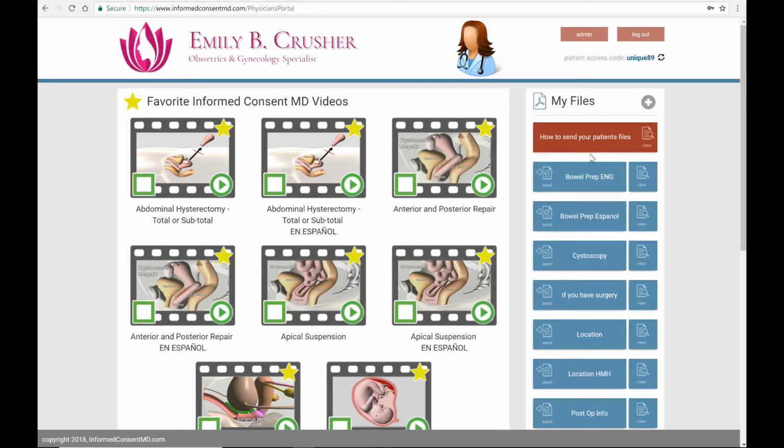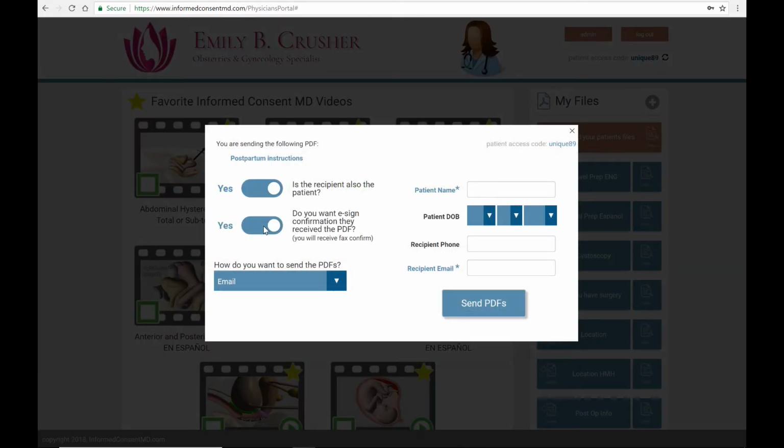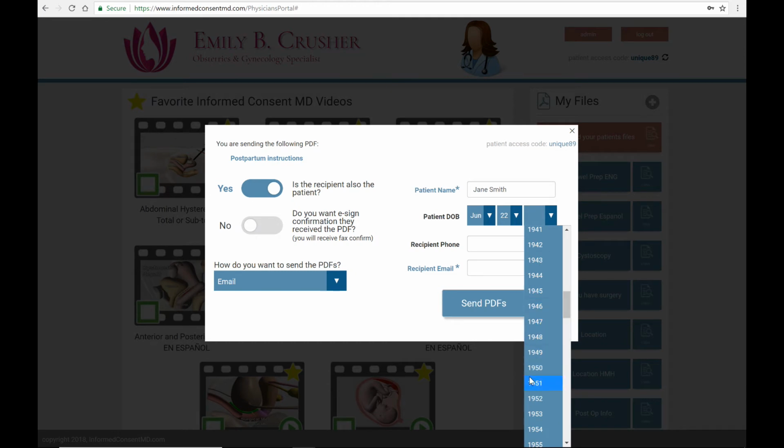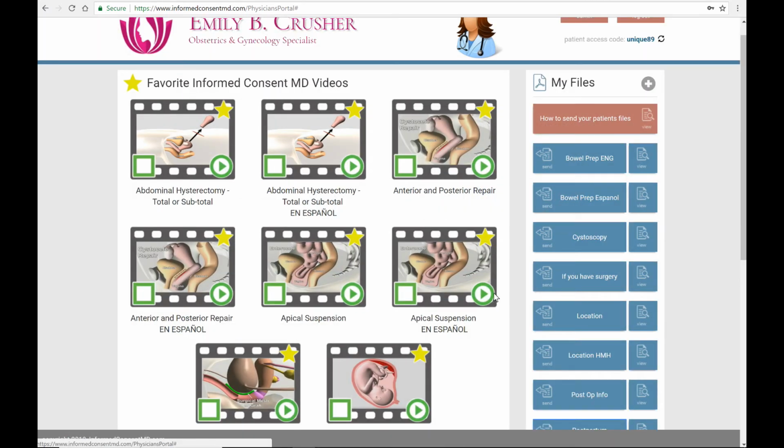And once we're on, we can find our files. We can see the one that she's looking for, hit Send. We know it's going to her. We don't worry about it being something that she has to sign off on. She wants it in this case as an email. So we'll send it as an email. We'll put in her two identifiers, her name and her date of birth. We'll put in her email address at the bottom and hit send. Nothing could be faster.